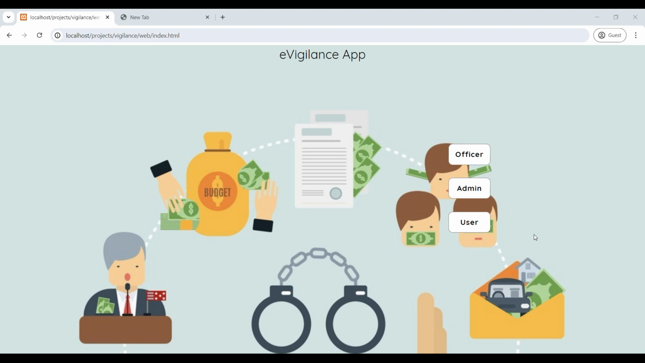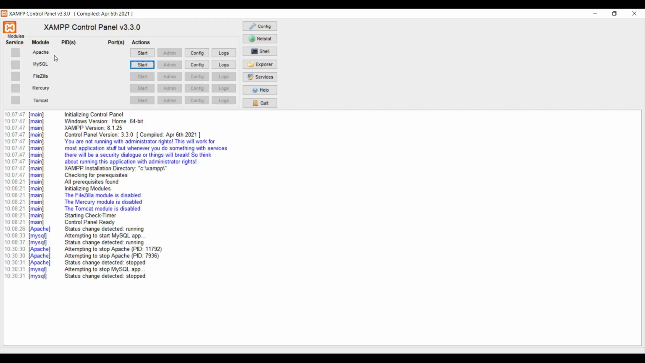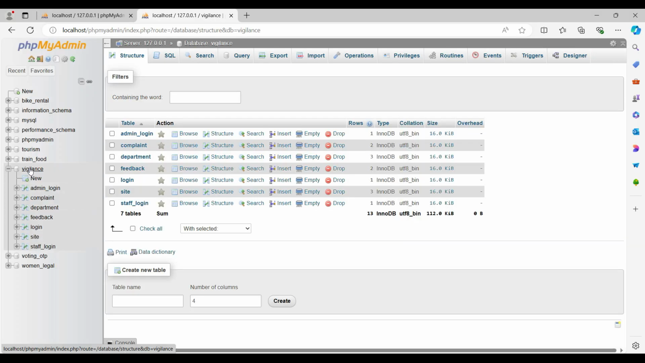Hi, today we are going to see a demo for the e-Vigilance PHP web application. First, start the XAMPP control panel, and start Apache and MySQL. Then click on MySQL admin. On the left side you can see the backend database tables.